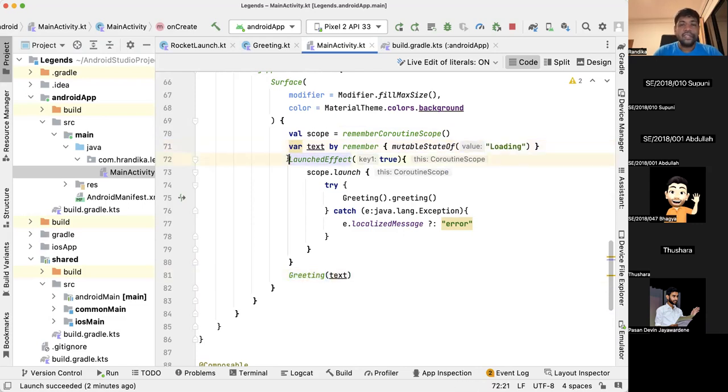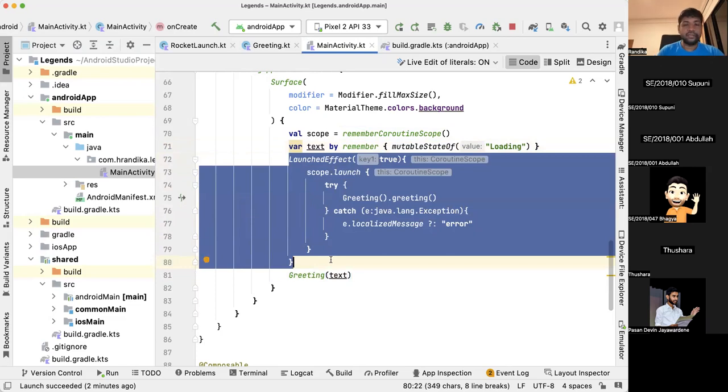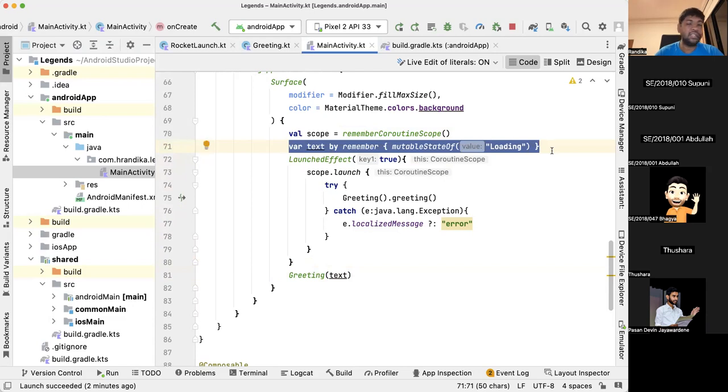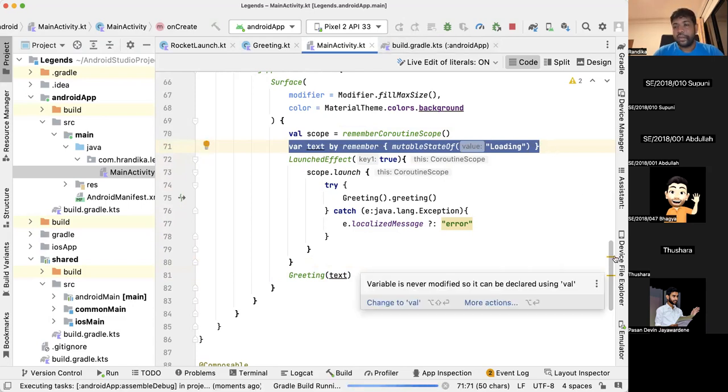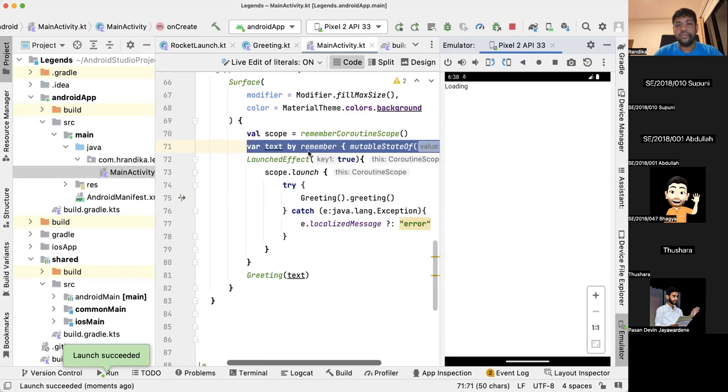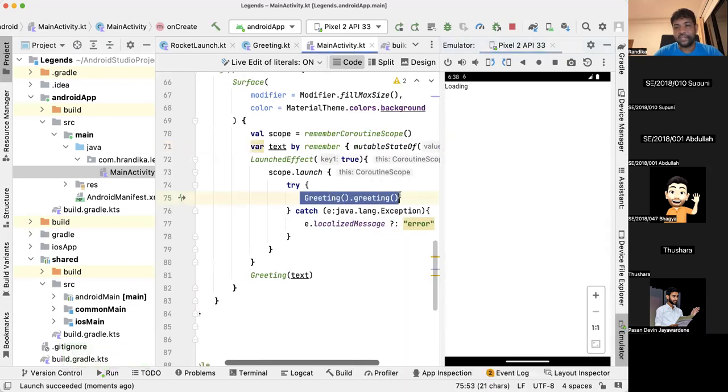But once the coroutine scope is done executing, we will show the greeting message. Right now, let's see whether the loading message is showing as we have defined as the default value in here. So let's run it again. You can see it's showing loading as we expected. We did not get the greeting message out of it because we will get a greeting message, but we haven't assigned it to this text.